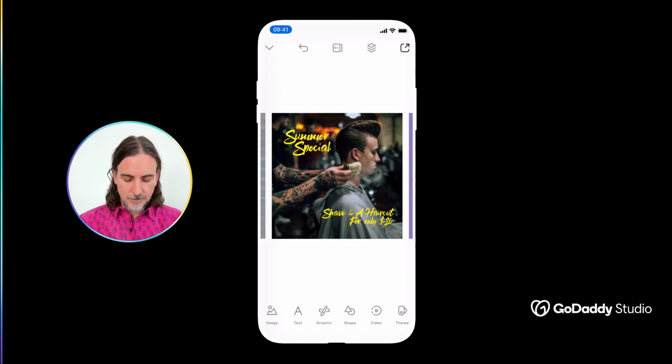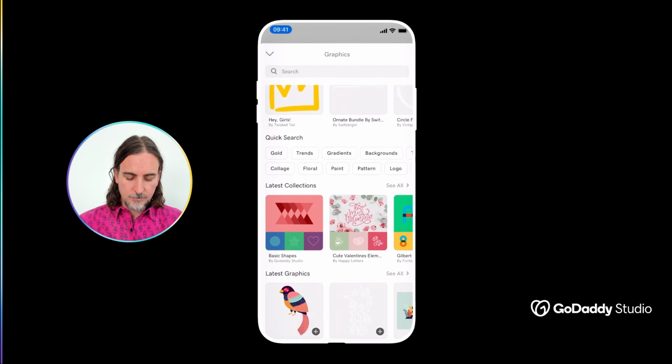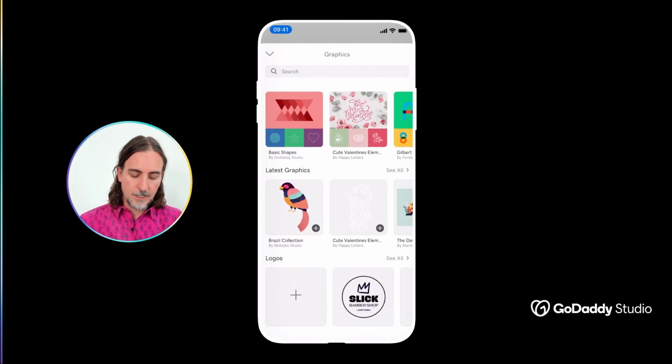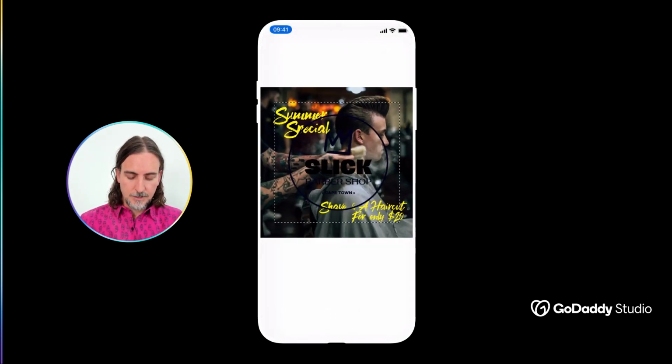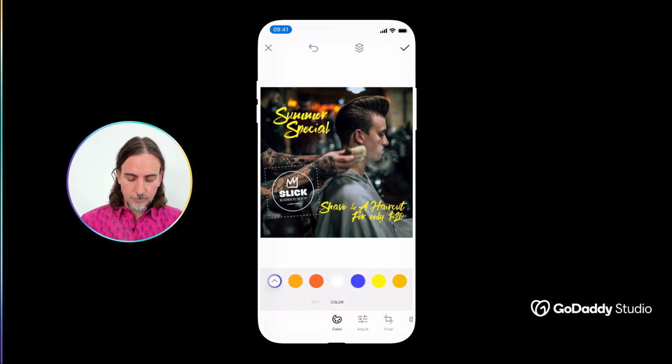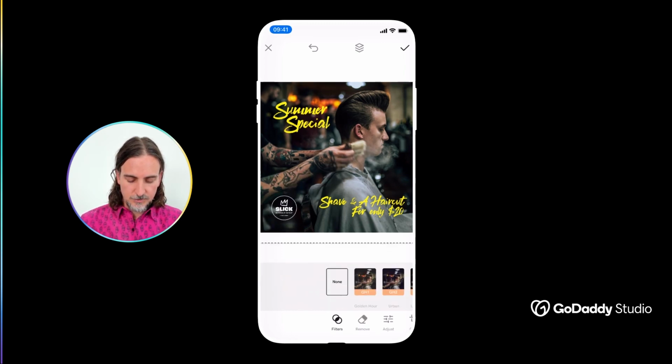Again, it's super easy. I'm going to tap on graphics all the way to the bottom to logos. I've already uploaded my logo, so I simply tap on that. It pops right onto the canvas. And then I might want to just play around with some different color options. And once I've done that, it becomes very easy to just position anywhere I'd like.